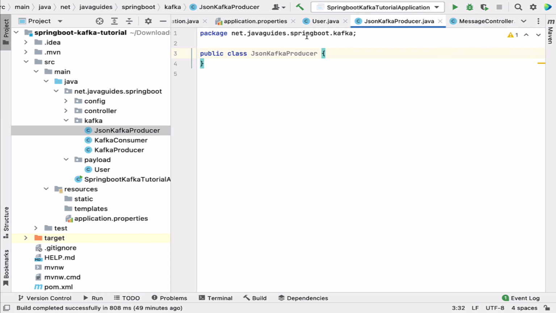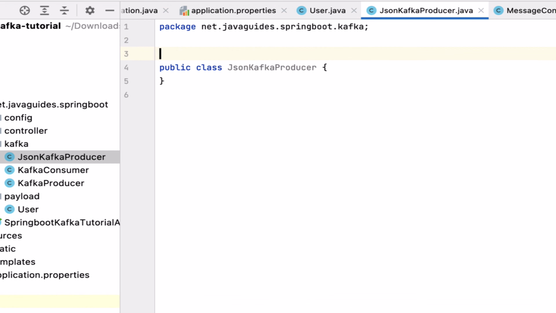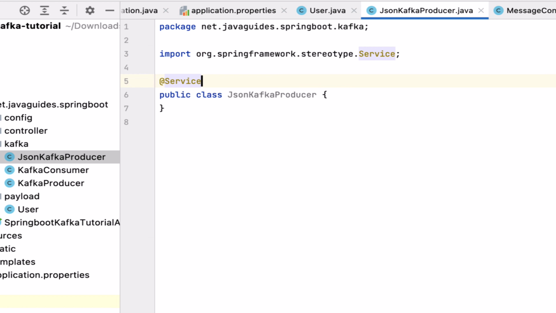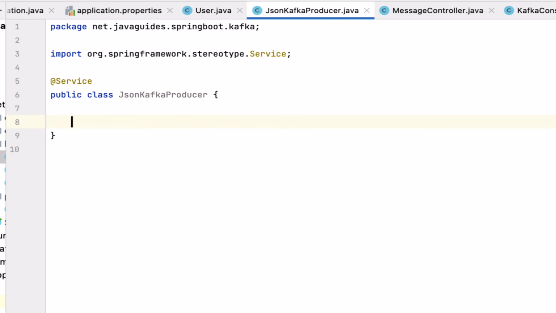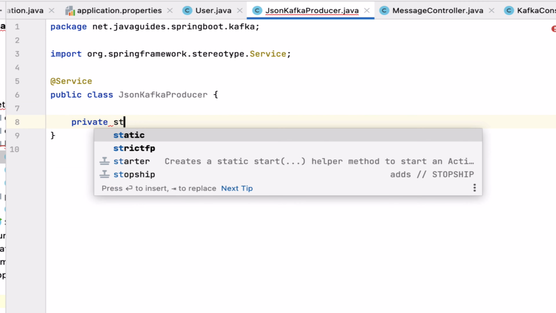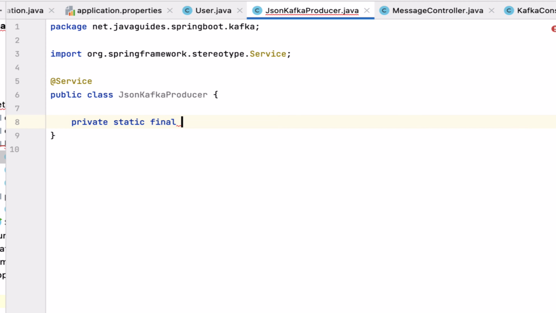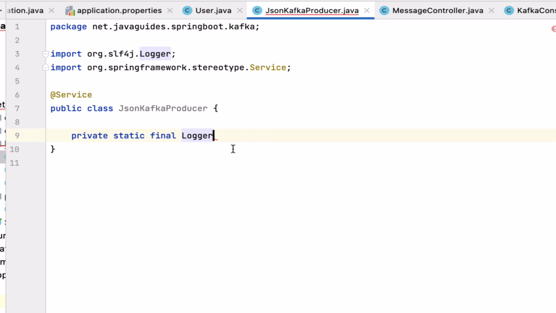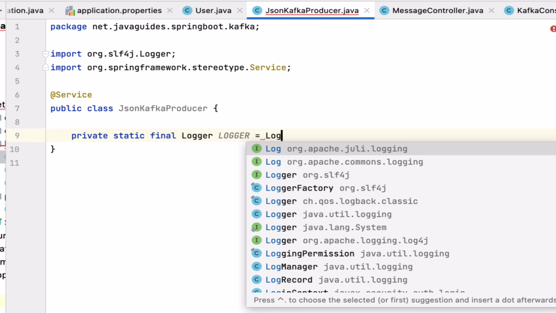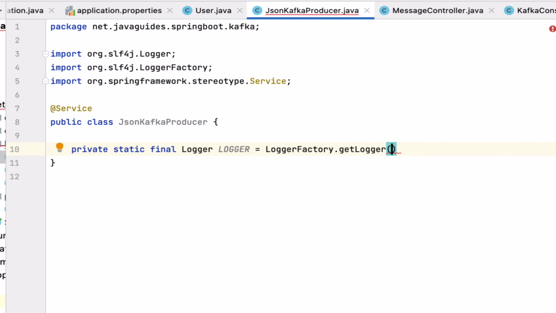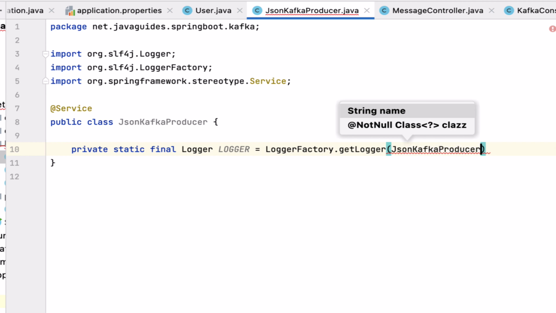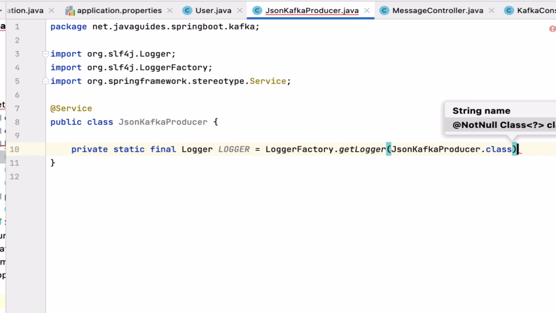Hit enter, and let's annotate this class with @Service annotation to make this class a Spring Bean. Alright, now let's configure the logger. So private static final, and then use Logger from SLF4J, and then this should be a logger equal to LoggerFactory, and then call getLogger API, and then pass JsonKafkaProducer.class.